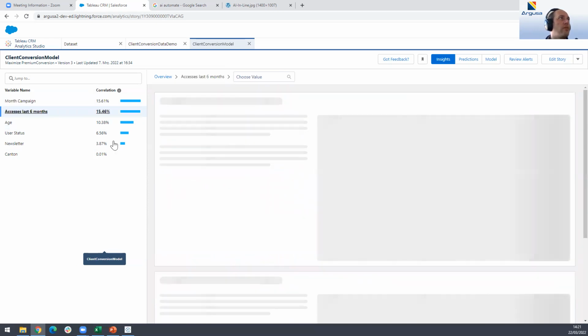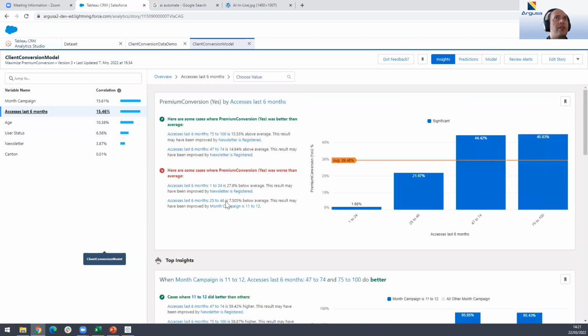We can also have a look at accesses in the last 6 months, and we see that they tend to plateau. So in here, you have that when you reach about 50 accesses, people already have a good likelihood to pass to premium, and then it stays the same. So we could, for example, choose to target campaigns only to people who crossed the 50 accesses line.